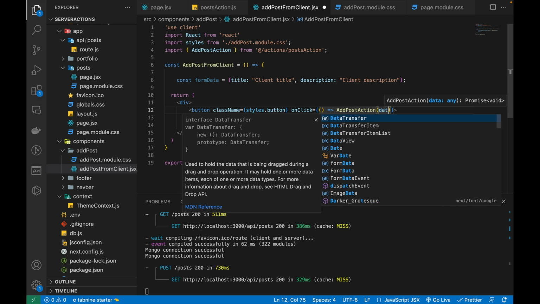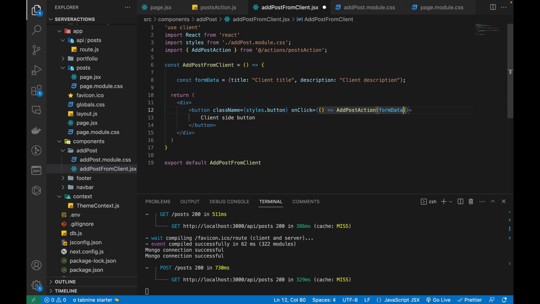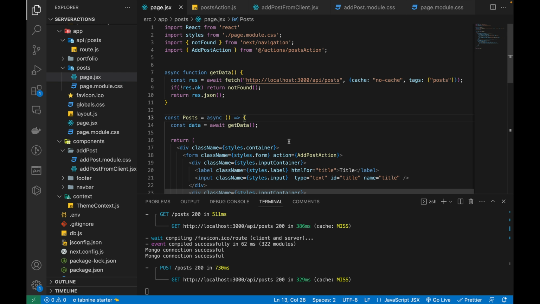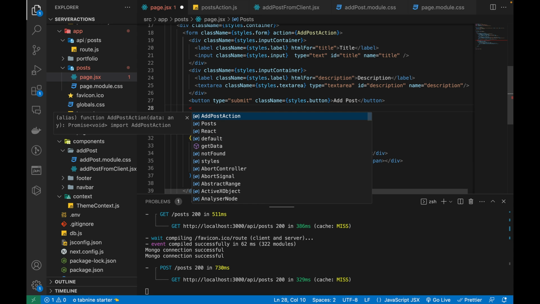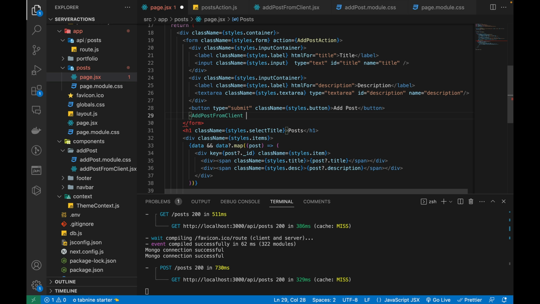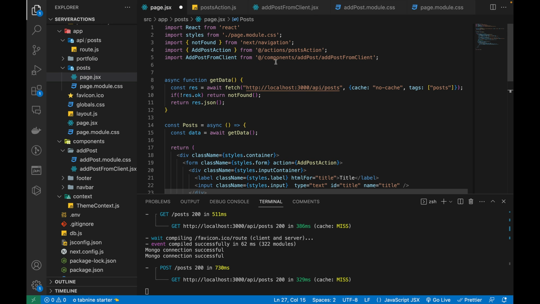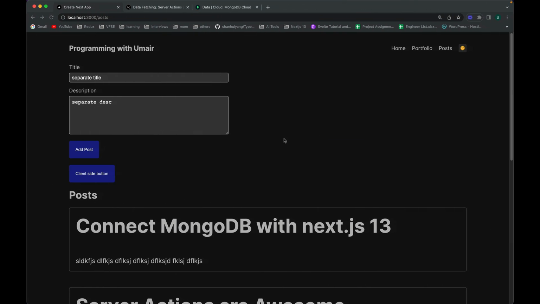Then I can pass the form data to it, which I have created above. Okay, so let's save this file, and I can add this component in my page or anywhere else. So let's try to add this below this button. So I'm going to add it, add post from client, and we automatically imported it in this file. You can see over here, right? So let's save it, and it should be visible over here.